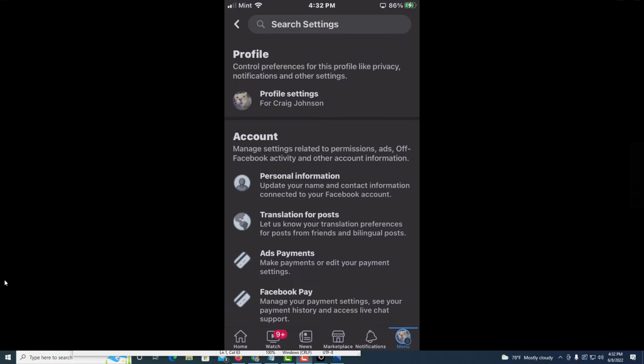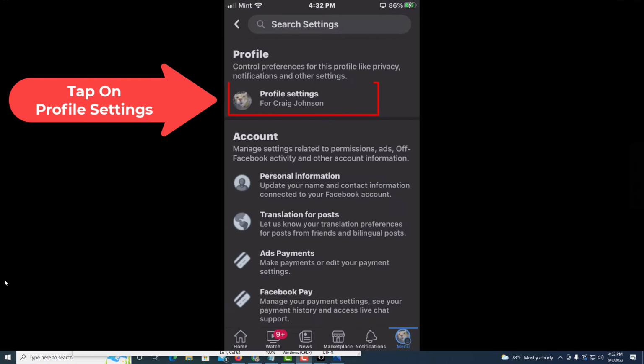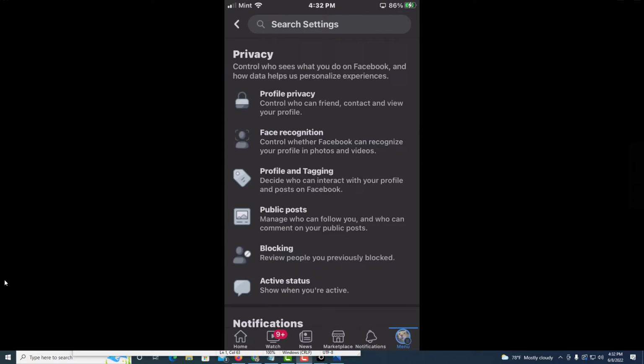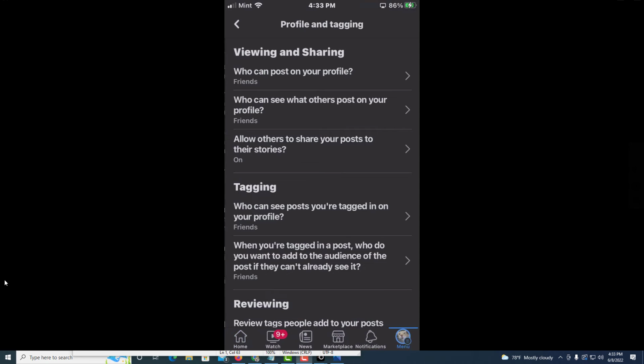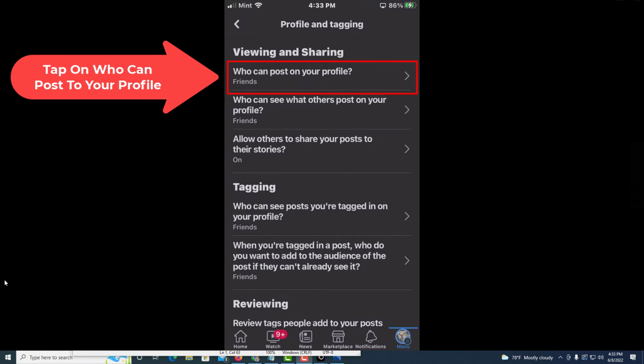Then from here you want to tap on profile settings. And then from here you want to tap on profile and tagging. And then right up here it says who can post on your profile. By default it's set to friends. I'm going to tap on it.